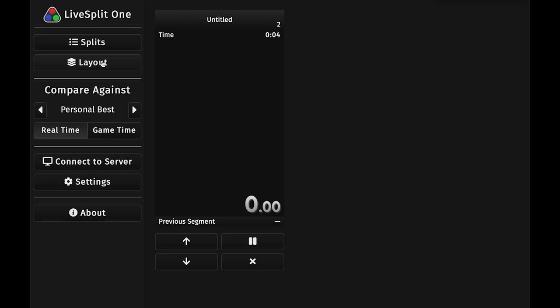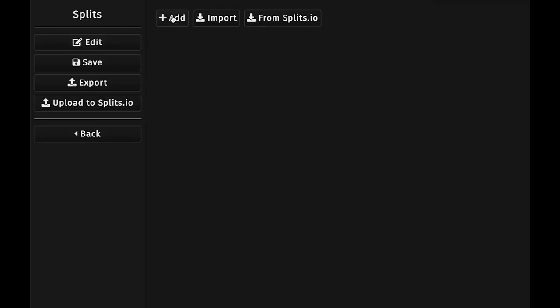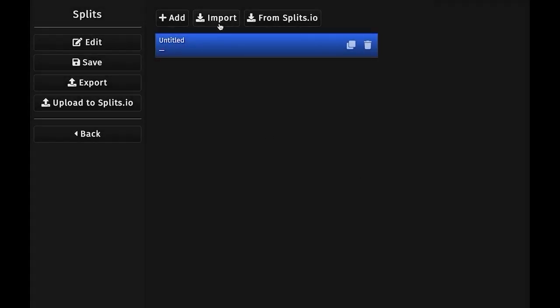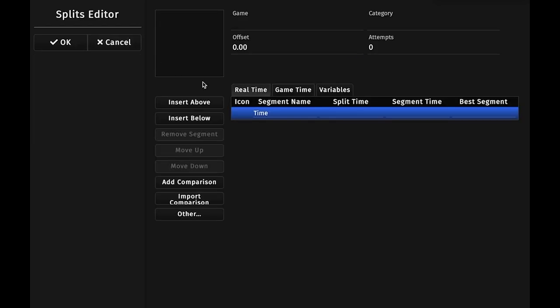Now, if you go up to the splits option on the left side and hit add, and then hit this little folder button here, you're going to get a little pop-up saying, do you want to discard your current splits? But you do, because you don't have any current splits. Now you're going to hit edit on the left, and you're going to come to this menu.